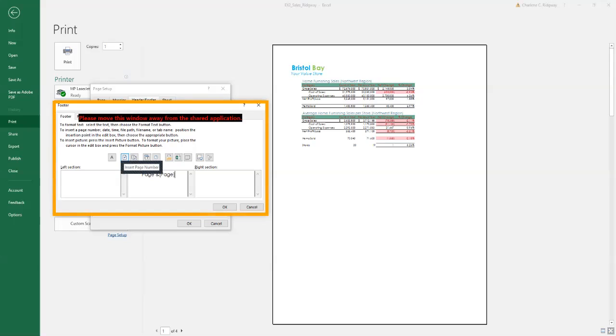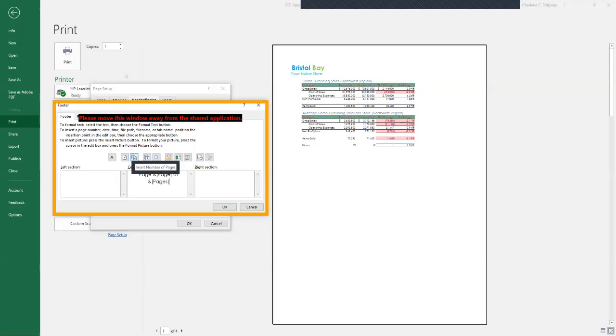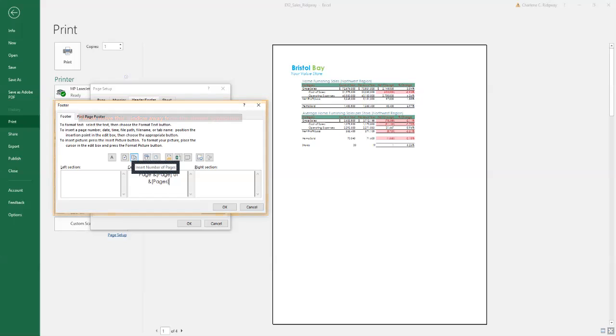Okay, press the space bar and type of. Then press the space bar and then click the Insert Number of Pages button. So it shows multiple pages right here. The code &[Pages]. Okay, when you look at it, it's going to show the word Page and then the page number of how many pages there are total. Now click the First Page Footer.